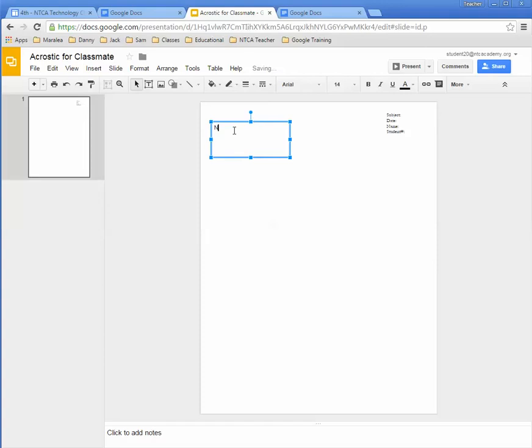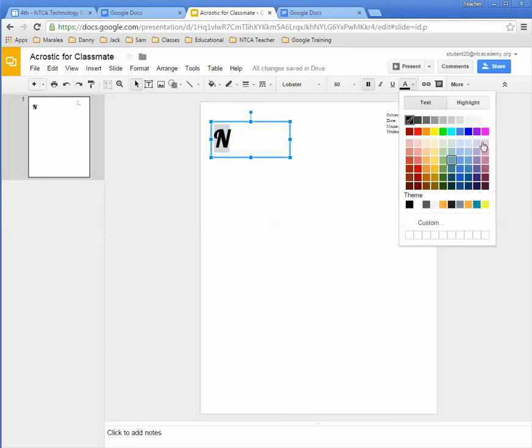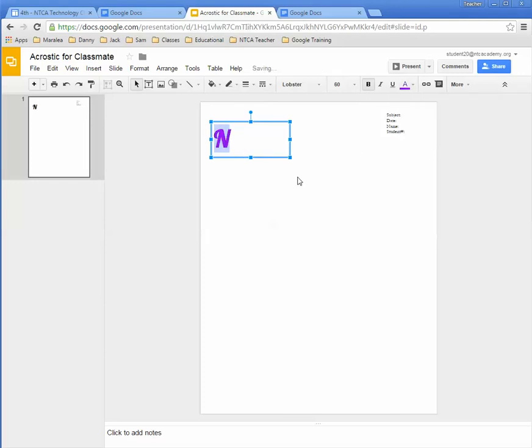Let's say I want to type in an N. And then maybe I want to make it bigger. So I want to select it. So I want to click and drag to select it. And I can change the font. I can actually change the size. And I can even make it bolder. And I can even change the color. Here, I'm going to change it to purple.